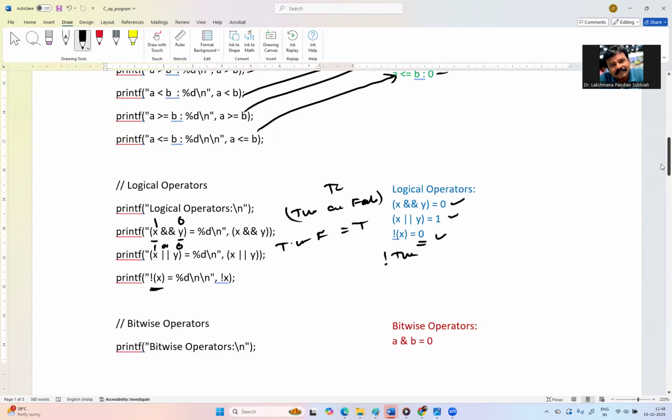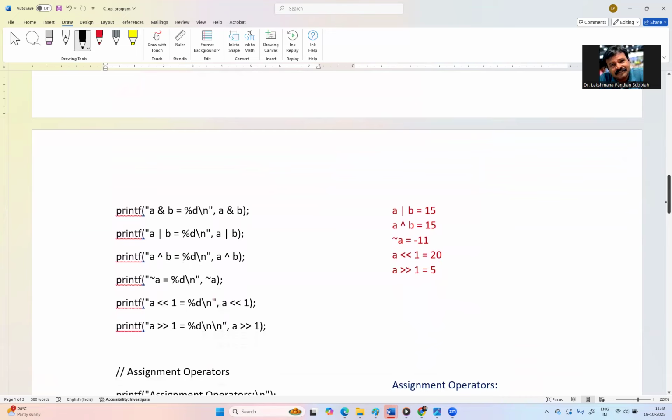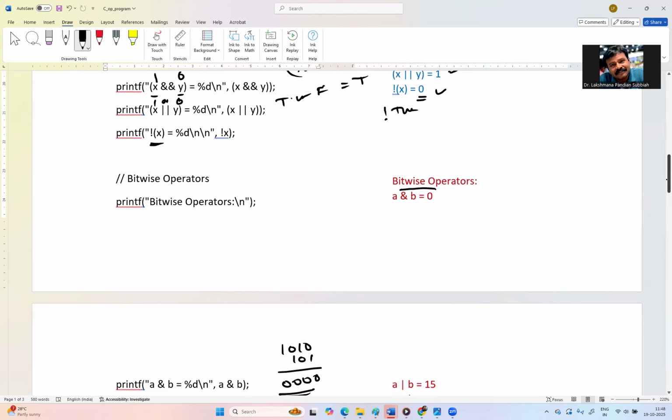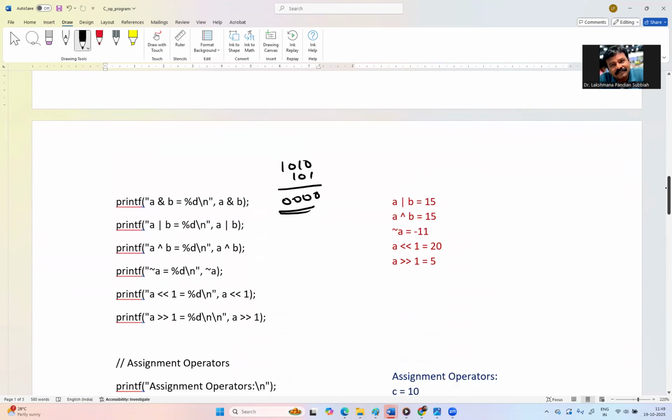Then we'll go for the bitwise operators, A and B. So A and B, here we are having A is 10, B is 5. Then bitwise AND operation is here 0, 0, 0, 0. So for the bitwise AND operation, the result is 0, because we are having 0 and 1, 0; 1 and 0, 0; 0 and 1, 0; 0 and 0, 0.